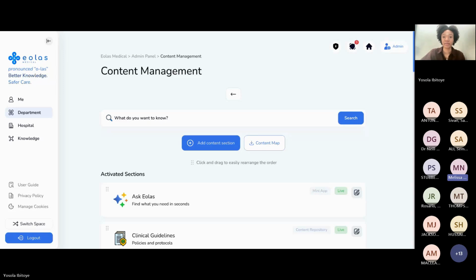Hello, good morning, everyone. Are you able to delete the files once you've put them on? So you can delete them and then add on a new file if you wanted to change the content? Yes, you could.